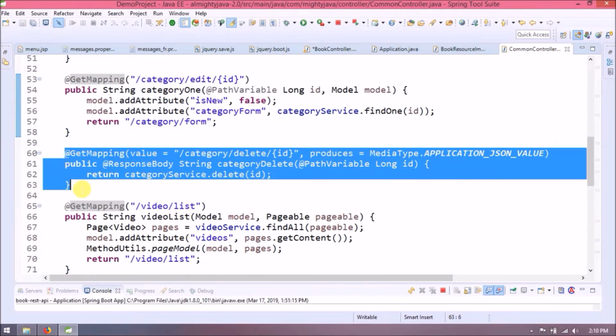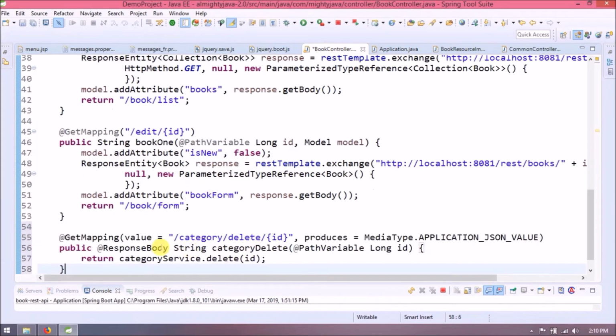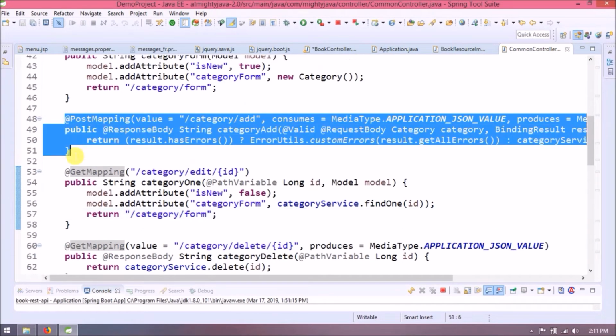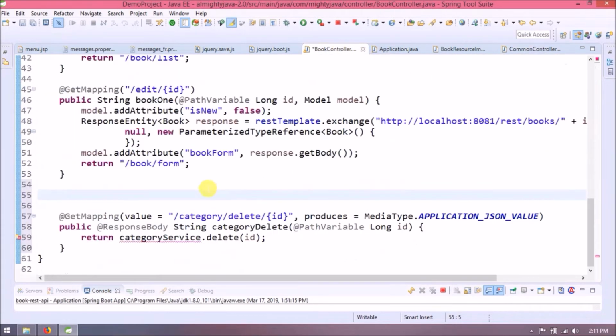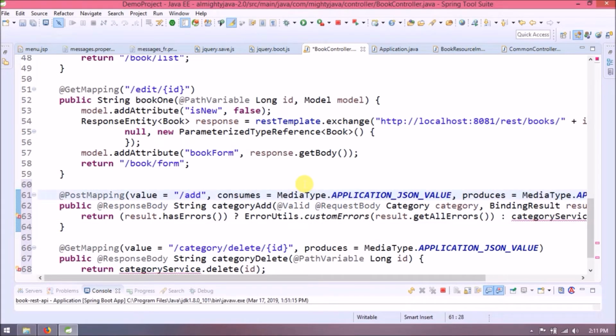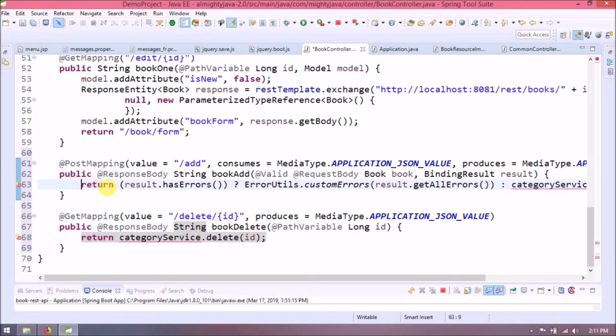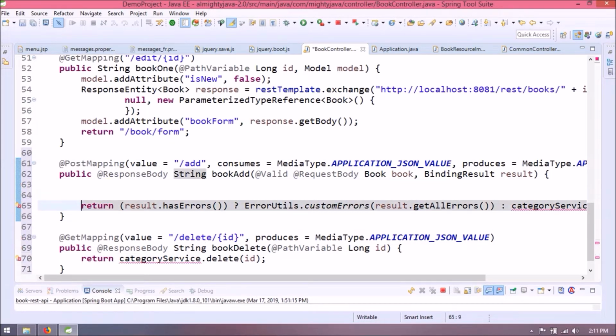Now let's copy category delete method. Now let's copy category add method. Remove category from add method and replace with book. Remove category from delete method and replace with book. First, let's complete add method. This one is a little complicated. Replace this ternary with if-else.